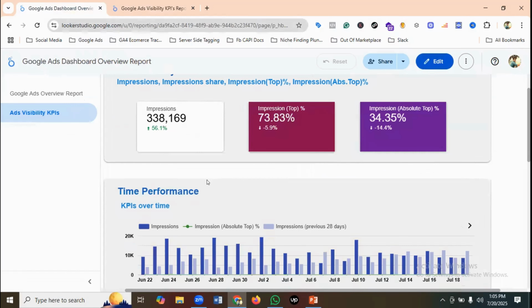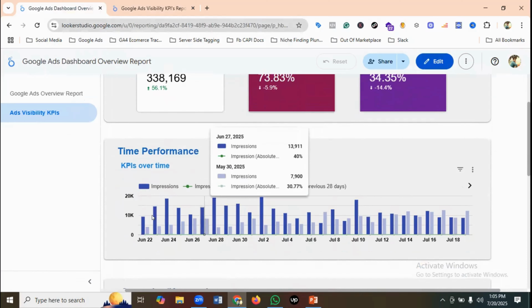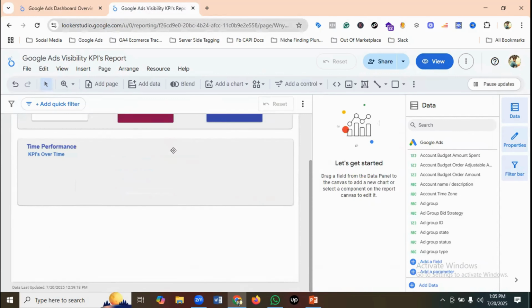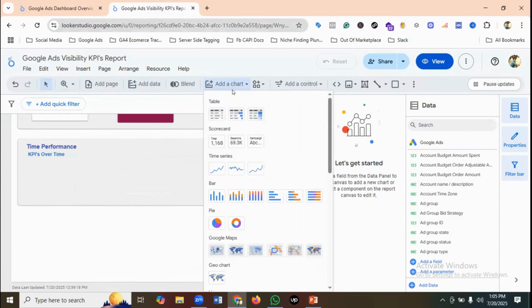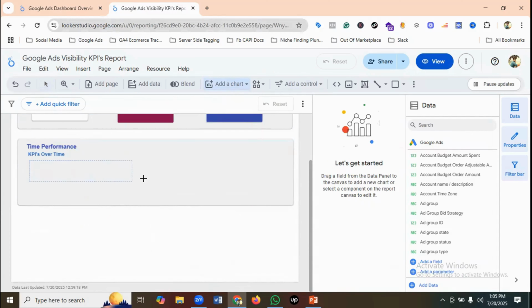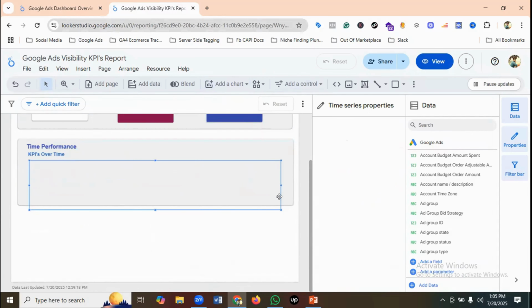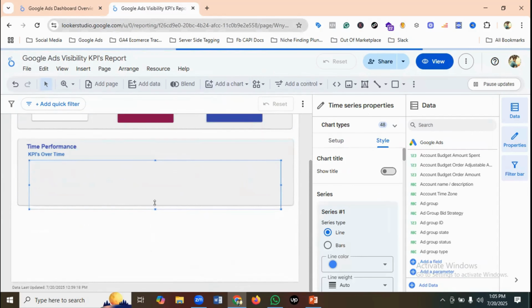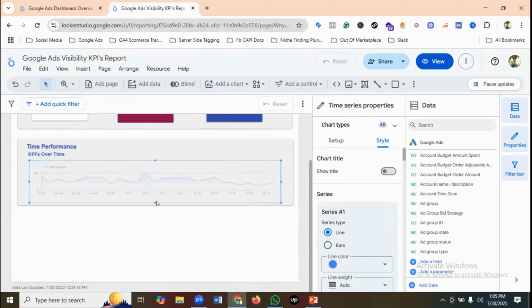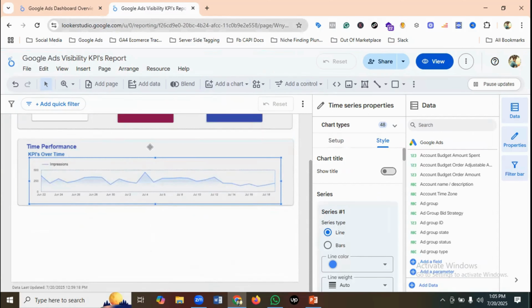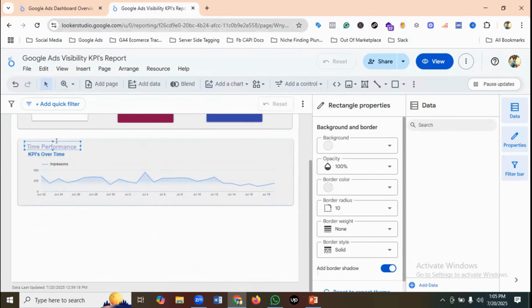Now we need to add a time series actually. So let's go to the add chart section and we're gonna be using the time series. Maybe we can drag this to the top. This one.